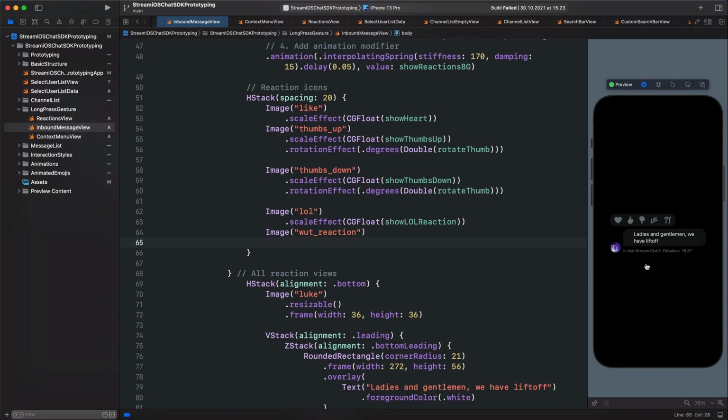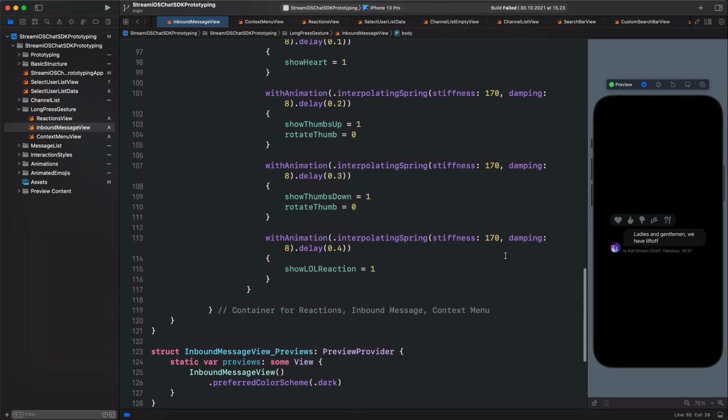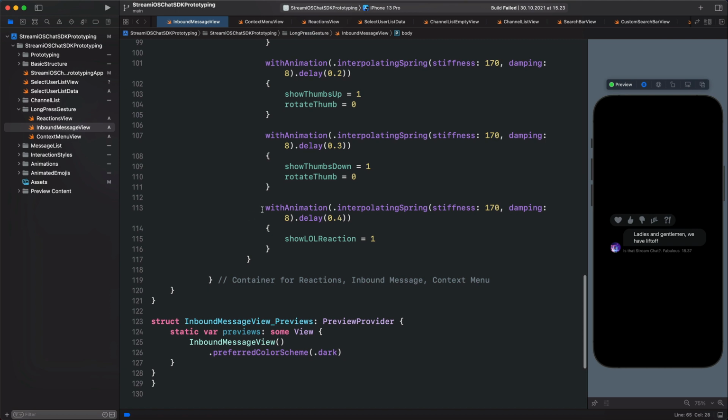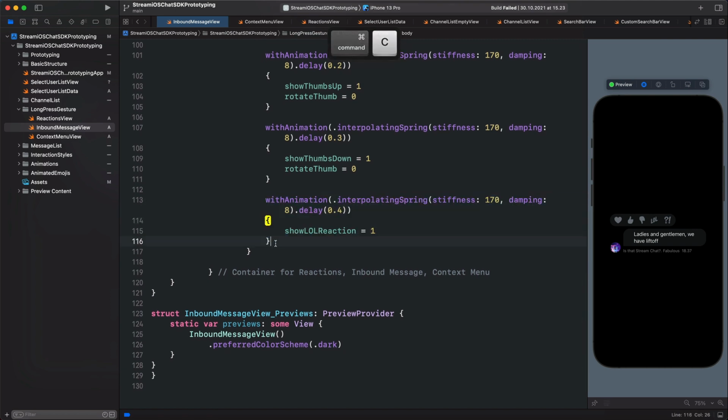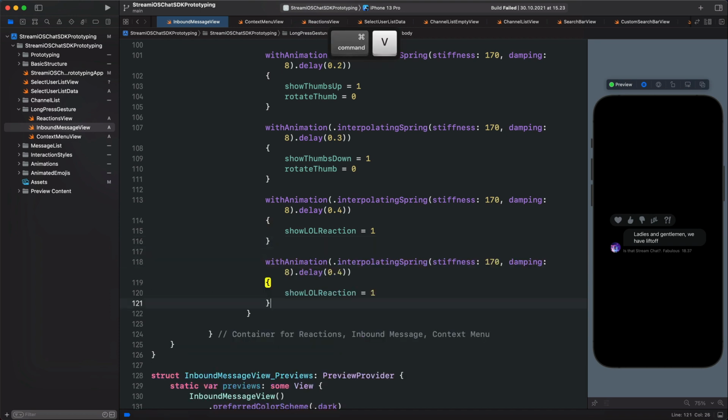So we can use the same technique to animate the last icon, which is the question mark and the exclamation. Let's copy one of the animations. I'm going to select this one we just created and press Command C to copy. Then over here, I'm going to paste it. What we are going to do is to change the delay from 0.4 to 0.5. Then for the state, we're going to change it to show with reaction.